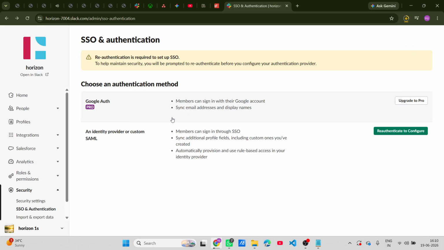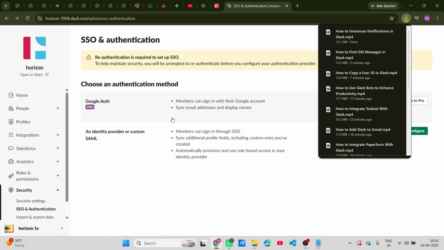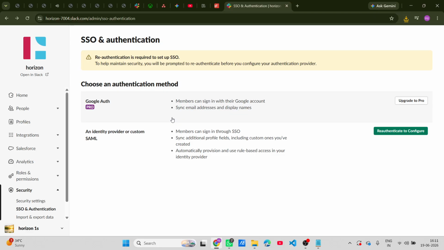Now, a quick tip for admins. Give your team a heads up before enforcing two-factor authentication. When you implement this setting, the next time users log into Slack, they'll be immediately prompted to complete the setup process. It's definitely a good idea to post an announcement in a general channel a day in advance, letting everyone know that changes are coming. This way, your team won't be locked out or interrupted during busy work hours.